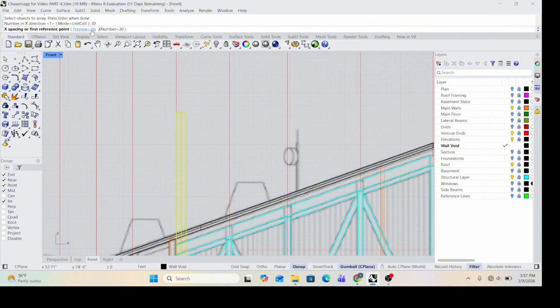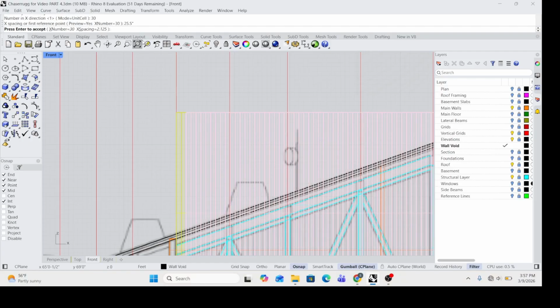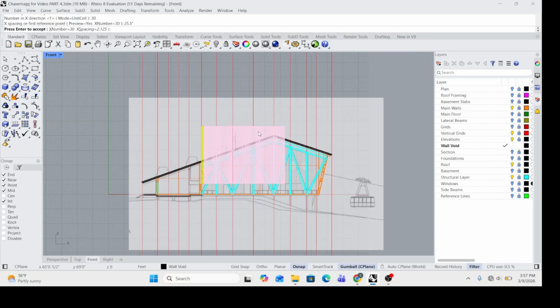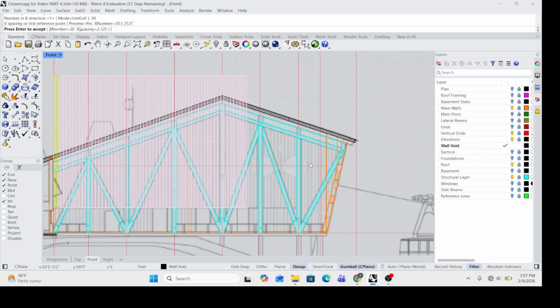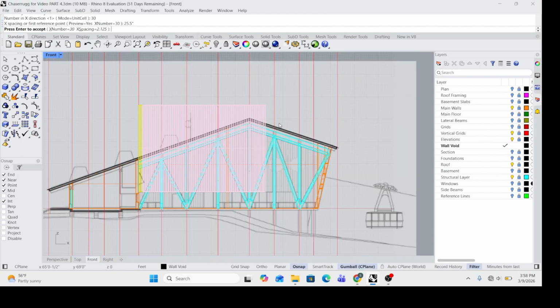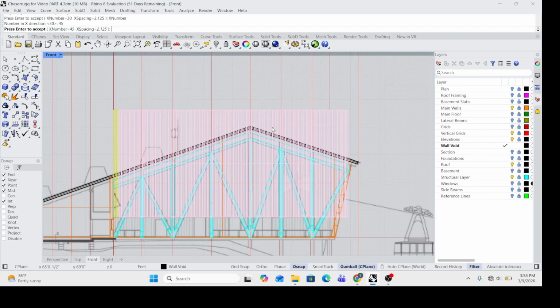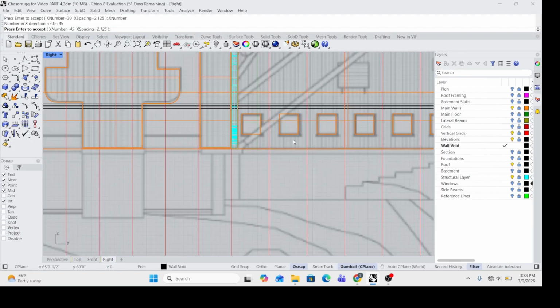And I'm going to put in 25.5 inches. And you can see they don't quite come far enough. So now, if that's 30, I'm going to see what 45 looks like. So I'm going to click on number. I'm going to say 45. Now that's too much, right?